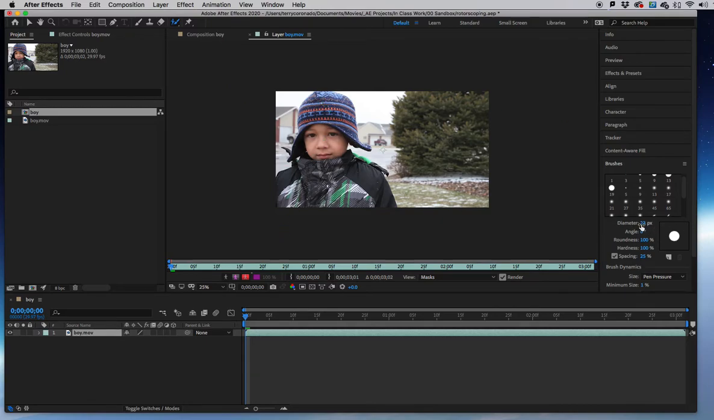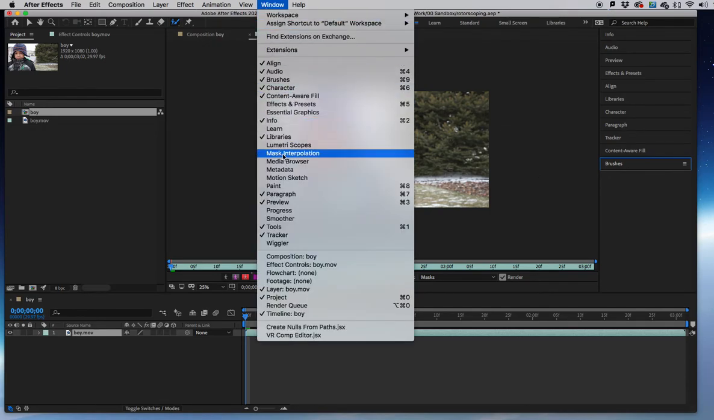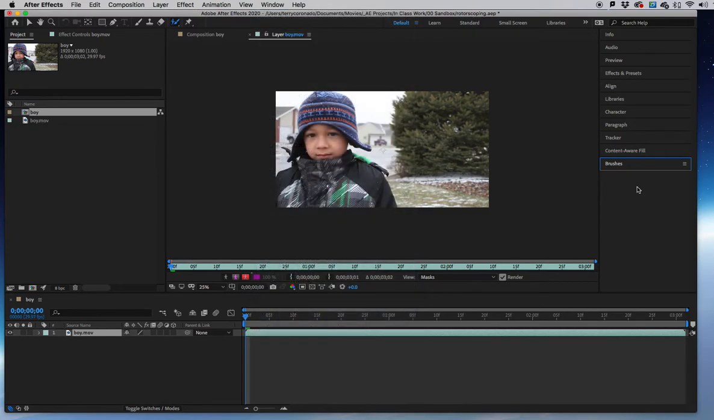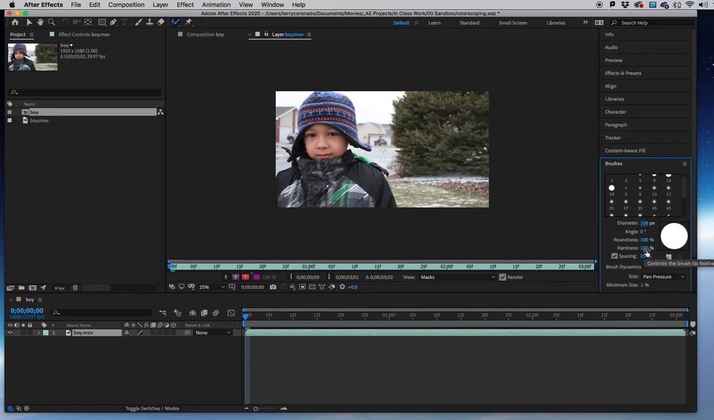We're going to just increase the diameter of the brush. So if you don't see brushes in your panel, make sure that you come up to Window and select Brushes. Make sure it has that check mark on it. And then in here, we can just select a brush, but increase the diameter to about 100. And then the other important thing is we want to increase hardness to 100%. This will create a really hard edge when we're selecting.